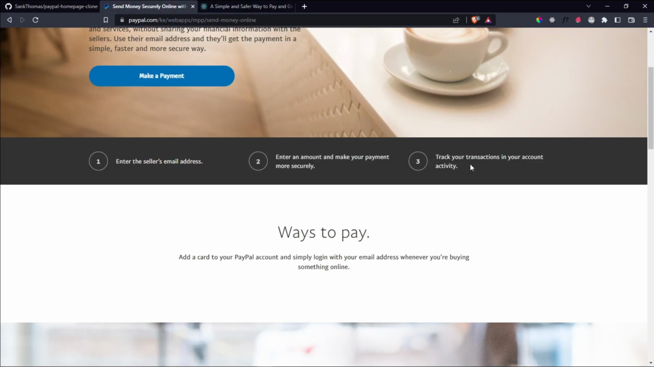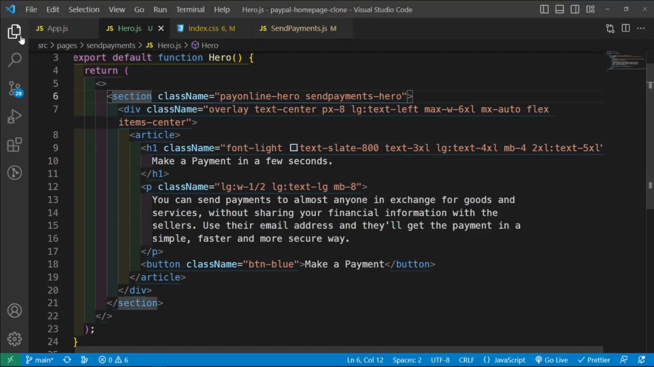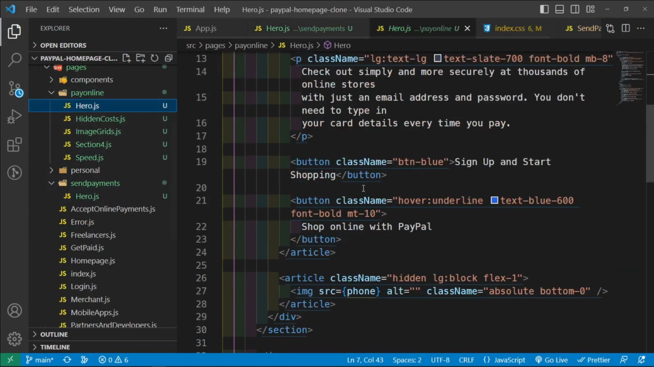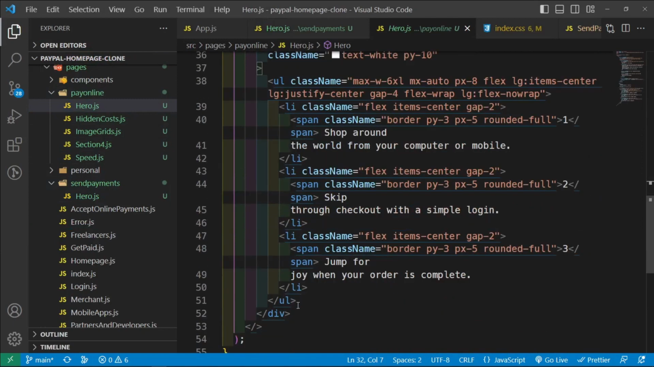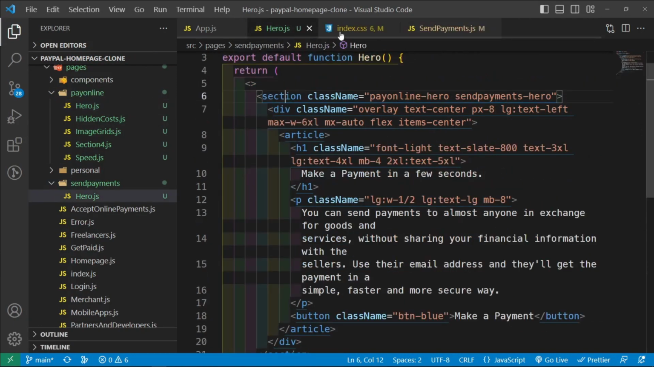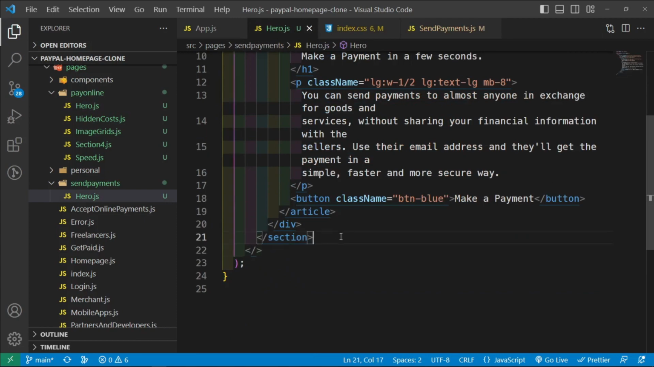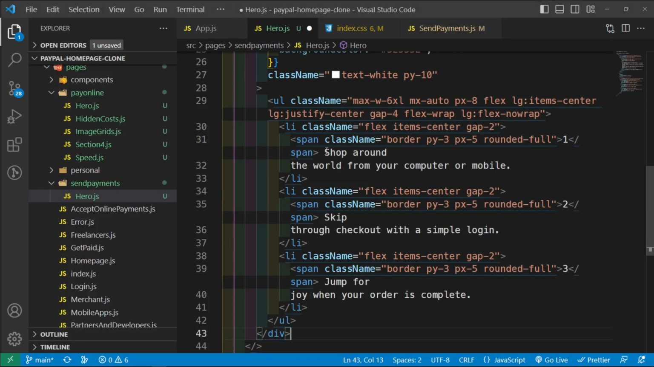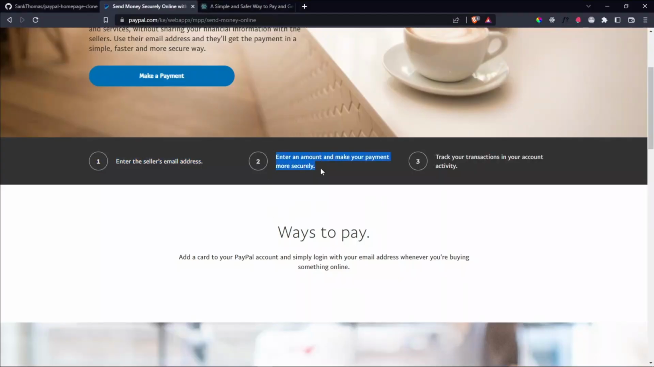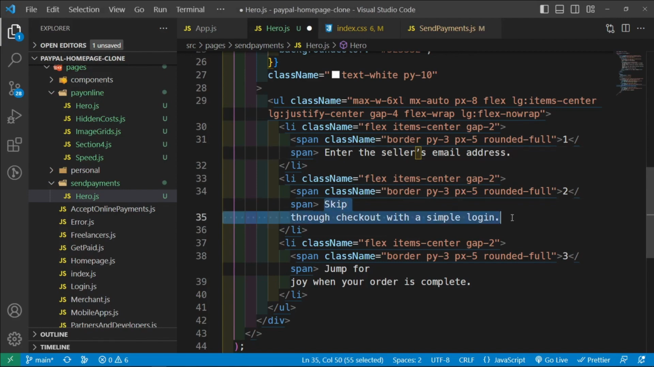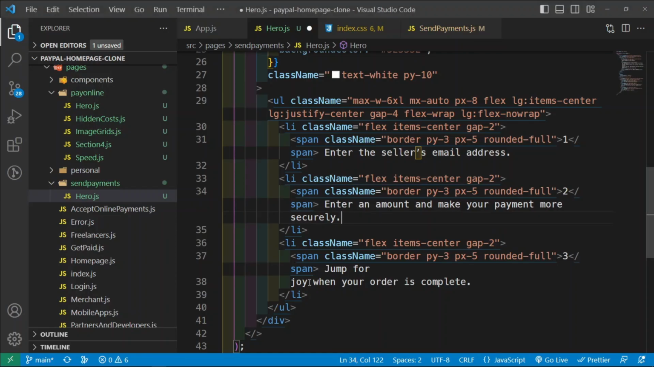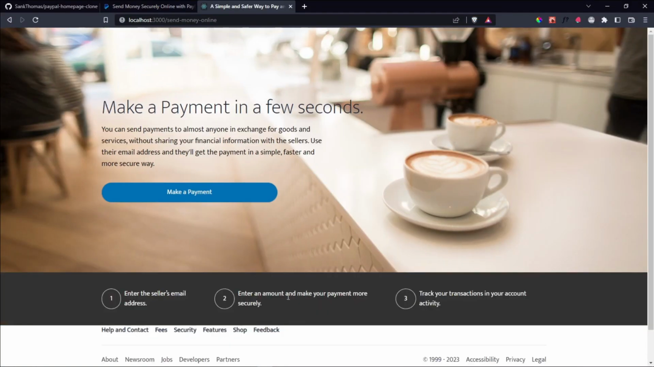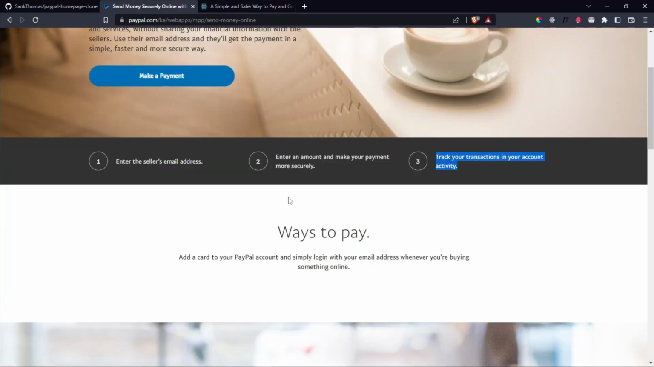And for this one, I'm just going to do a bit of copying and pasting because I don't want to do the very same thing. So we did that section in the pay online. Inside the hero, we built out this part. So this div, just copy this div. And then inside our hero, below this section, we're going to paste in this div. And then all we need to do now is just change this text. So enter this here, and then copy this and paste it here, and then copy this and paste it here, and then save it, and we should see it appear right there. There we go. And then the next section is ways to pay.